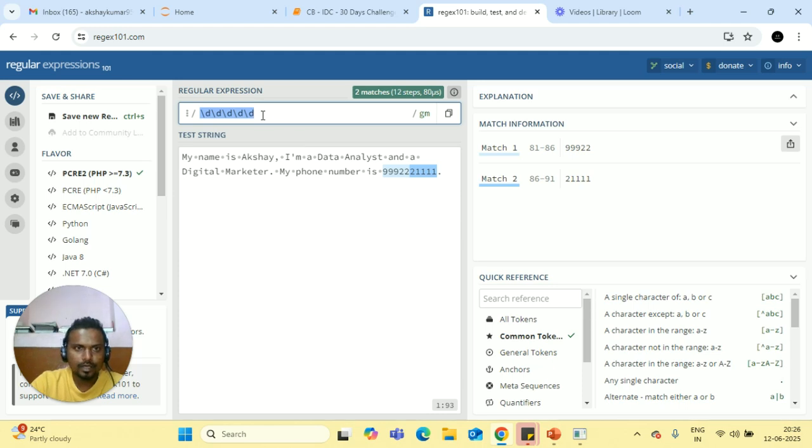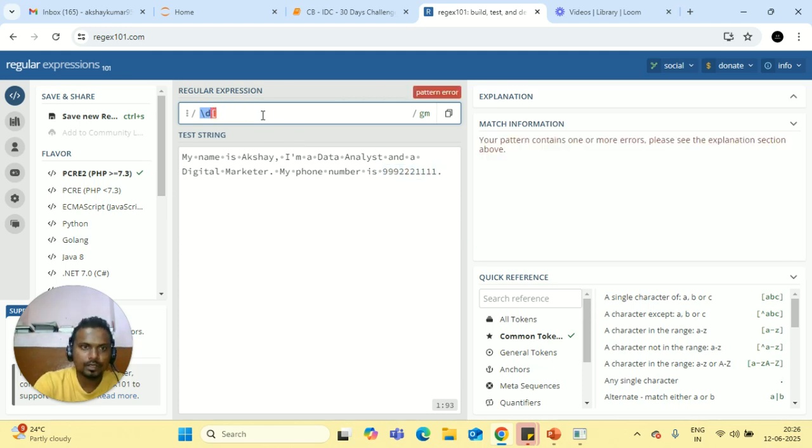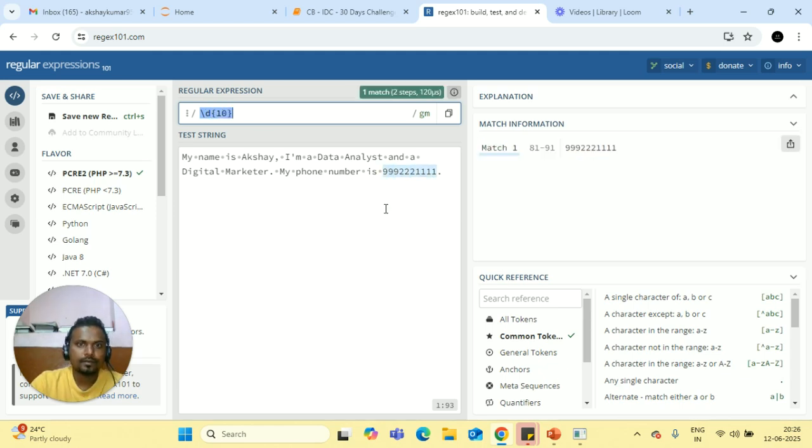In order to simplify this, what I can do is write 10. In this way I'll get my complete number with 10 digits.